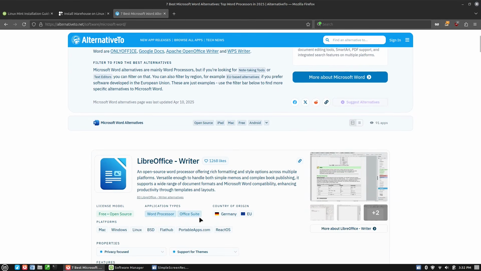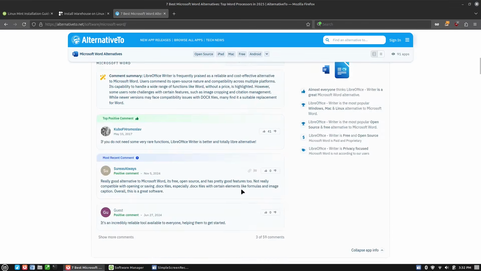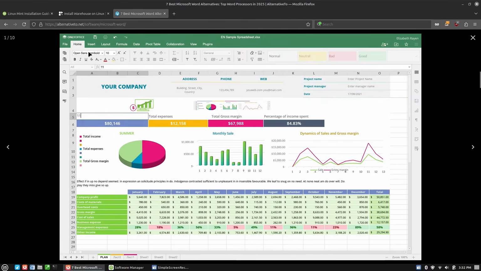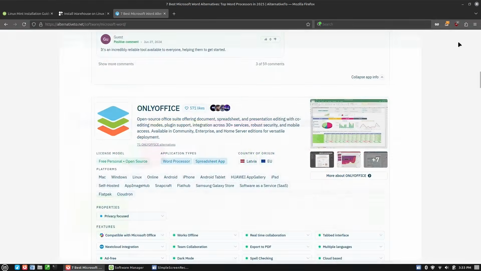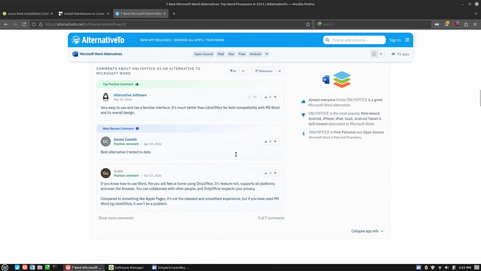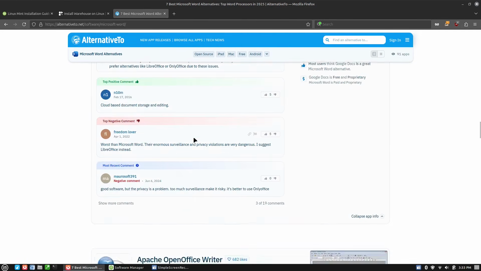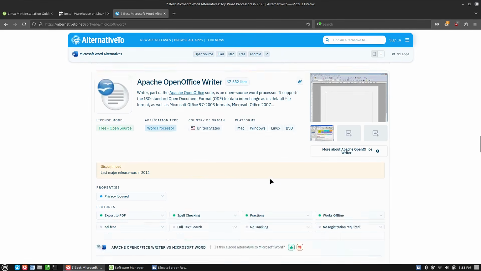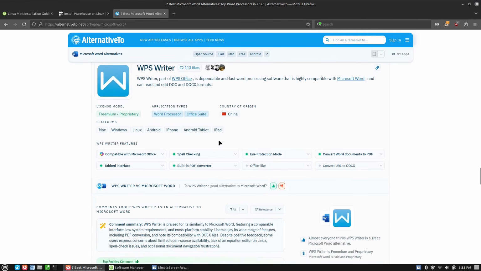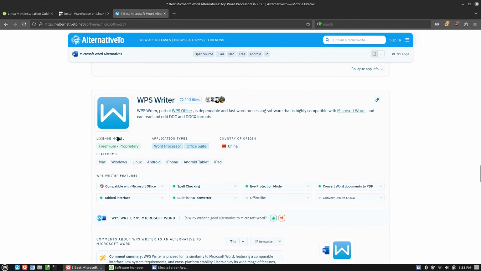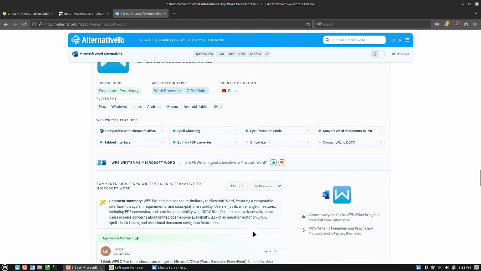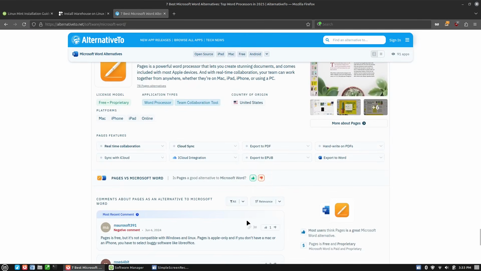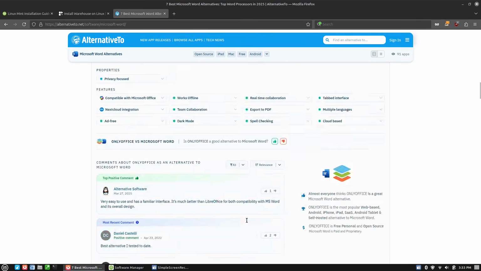In my opinion, the absolute best alternative is LibreOffice, like LibreWriter. There's OnlyOffice. This does a better job of matching the UI of Windows, and some people suggest that it has better compatibility. Here's Google Docs, of course. OpenOffice. This is not really as up to date. WPS Writer. This one is not open source, but it does have options to install on Linux if you need it. Here's TextMaker. So there's a lot of different options that you have.